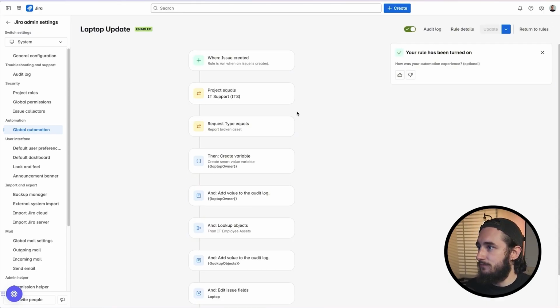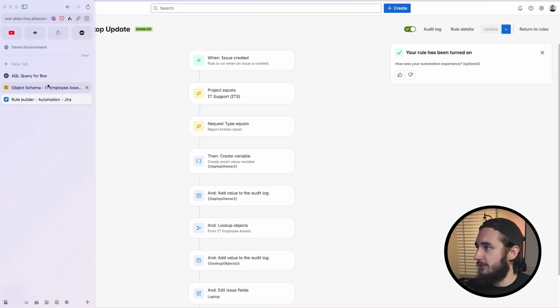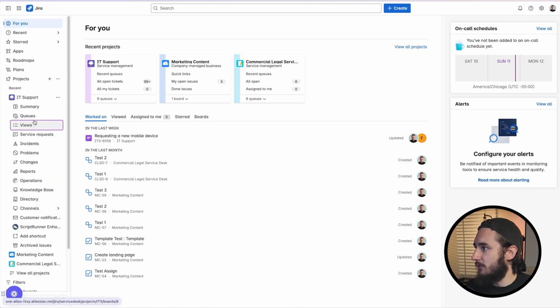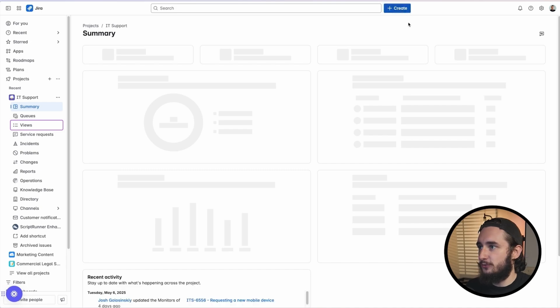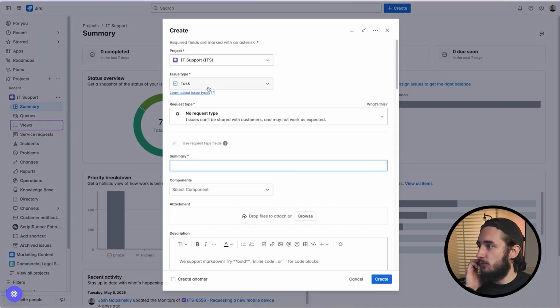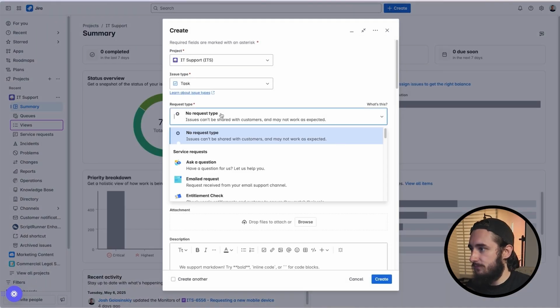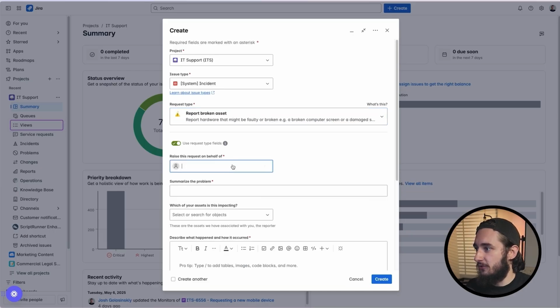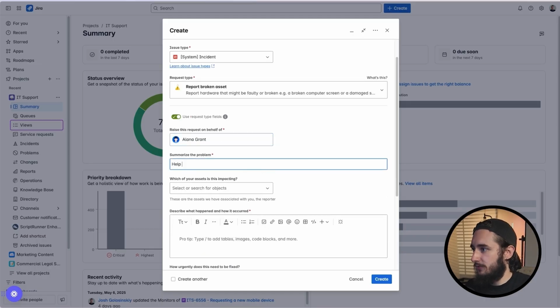All right, now we can go ahead and create an issue within our Jira project and see if this automation works correctly. Let's go to our project, go to IT support, go to our summary or somewhere else. We'll create a new issue, and we'll make sure that this is going to be an incident or a report broken asset. And we'll make sure that Alana Grant reports this. Help, my laptop is broken.